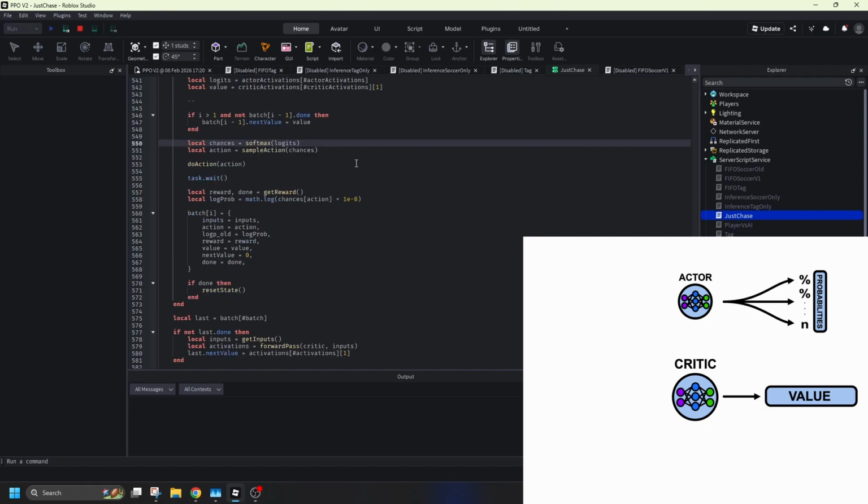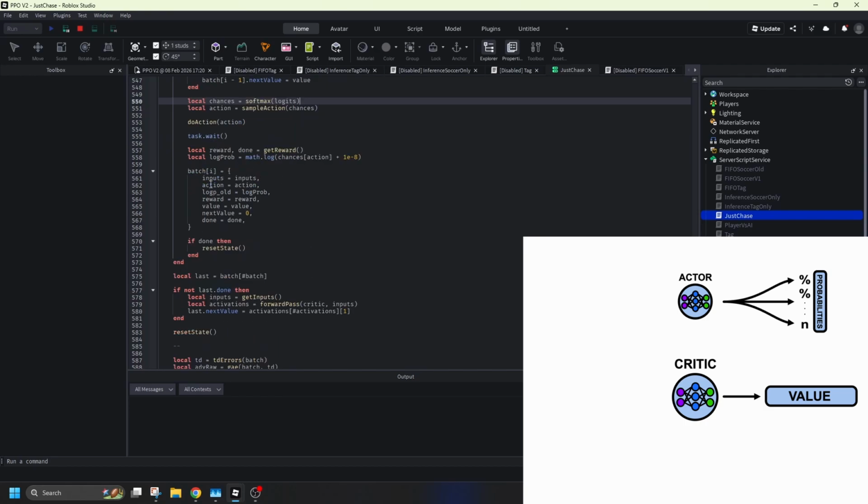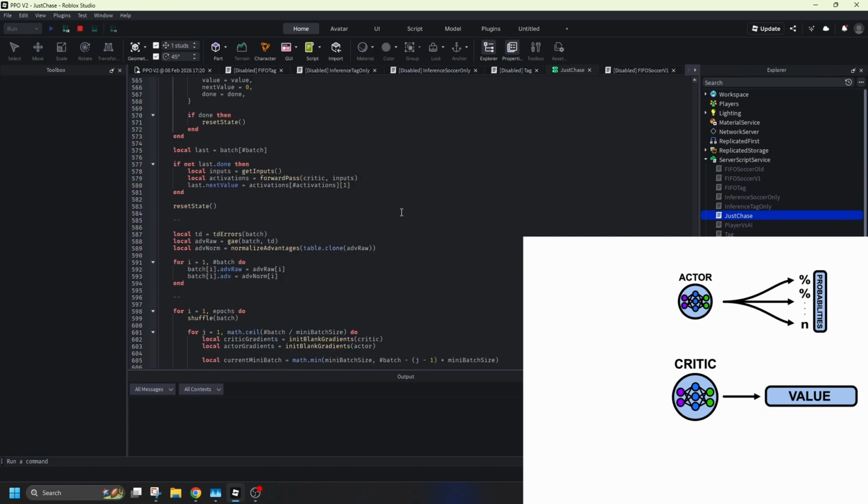And then the actor does the action and waits 1 frame to let physics and everything render. And then you collect the reward. And then after that, you store it in the data, so the AI can use that later for training. And then that's basically it for the inference time.